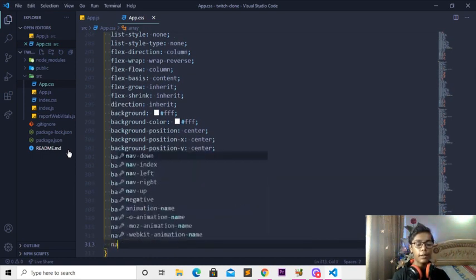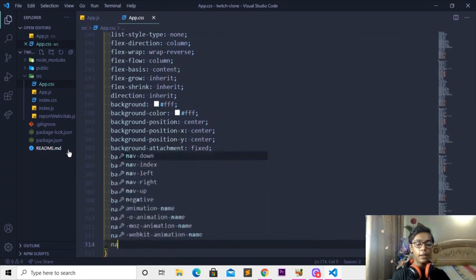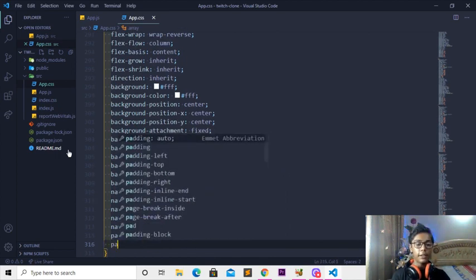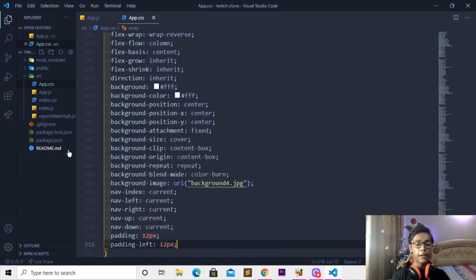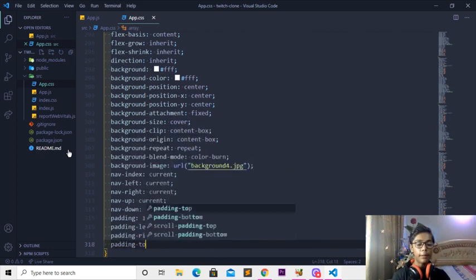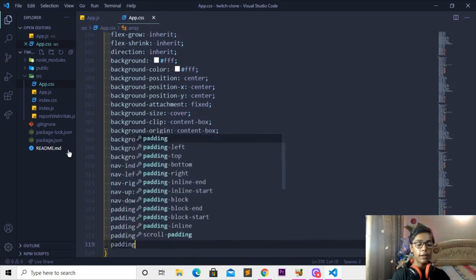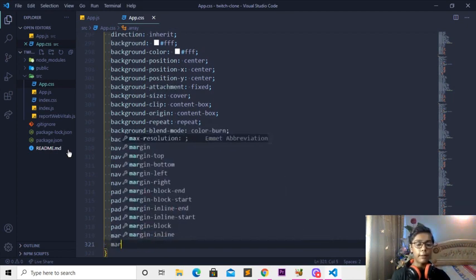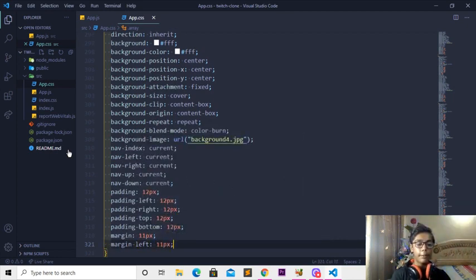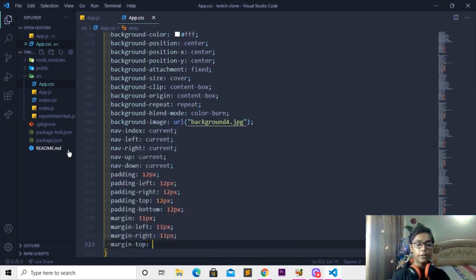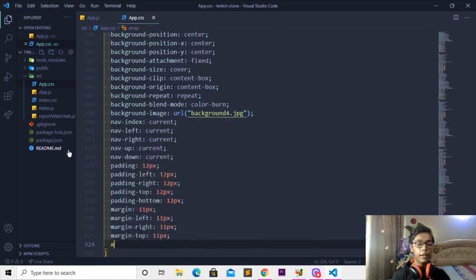When you've done that, I'll be writing nav-up current, and nav-down, which will be current. Then I'll be writing padding 12 pixel, padding-left 12 pixel, padding-right 12 pixel, padding-top 12 pixel, and padding-bottom 12 pixel. Then I'll be writing margin 11 pixel, margin-left 11 pixel, margin-right 11 pixel, margin-top 11 pixel, and margin-bottom 11 pixels.